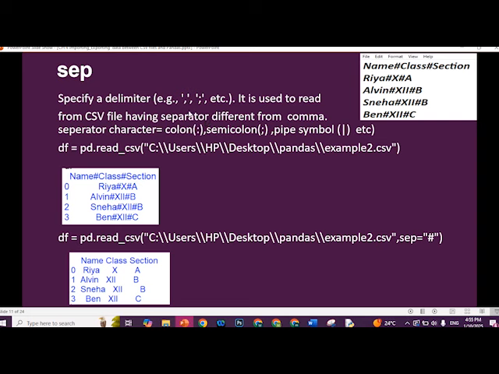Next, sep. See, by default, the separator character in the CSV is a comma. Now in the CSV, if we have some other separator character like @ or hash symbol, whatever it is, we can use the sep argument to create a data frame from that CSV. For example, here you can see a CSV file. In this CSV file, what is the separator? Hash. Right, it is not a comma, it is hash.